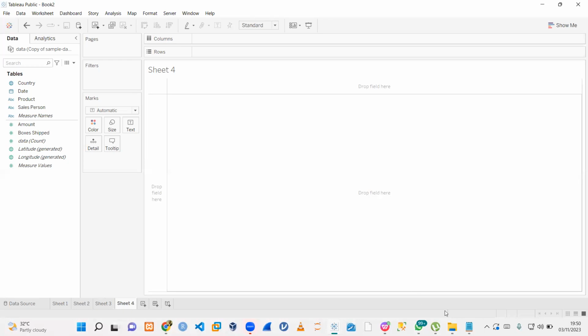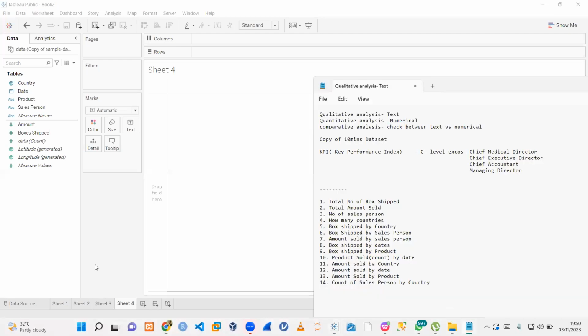So the idea is that we are going to plot one visualization on one sheet, the second visualization on the next sheet, the next visualization on the next sheet, as many visualizations as possible. Then we will tie everything into one dashboard. Anybody, any question before we move on?